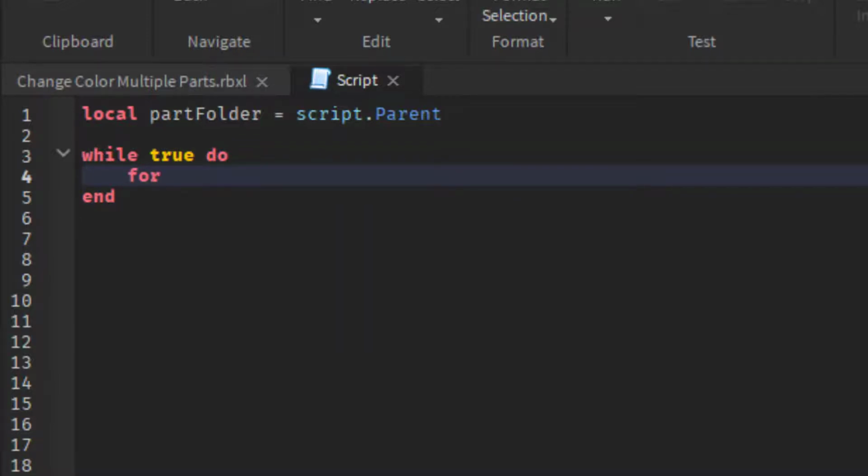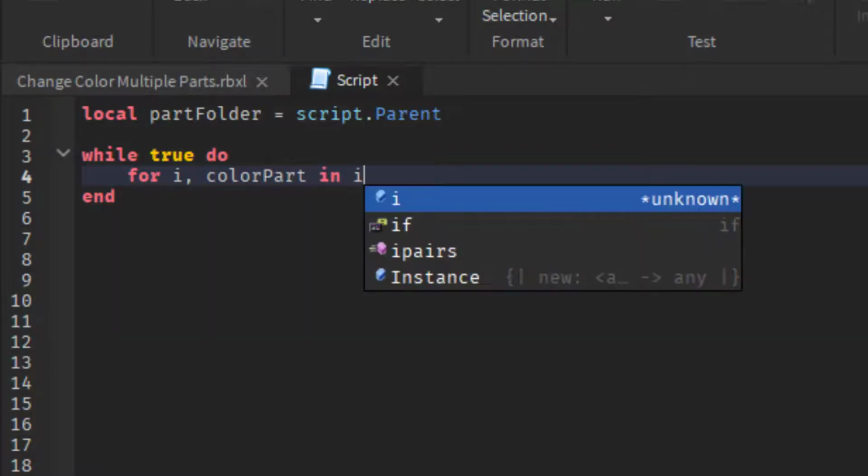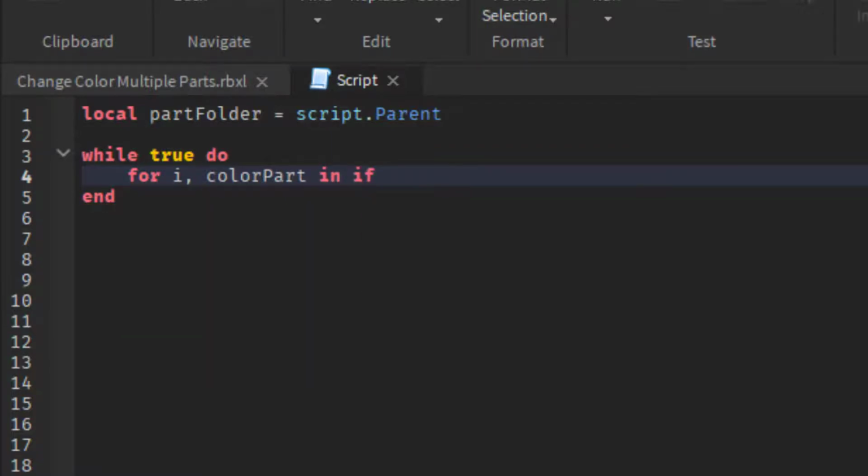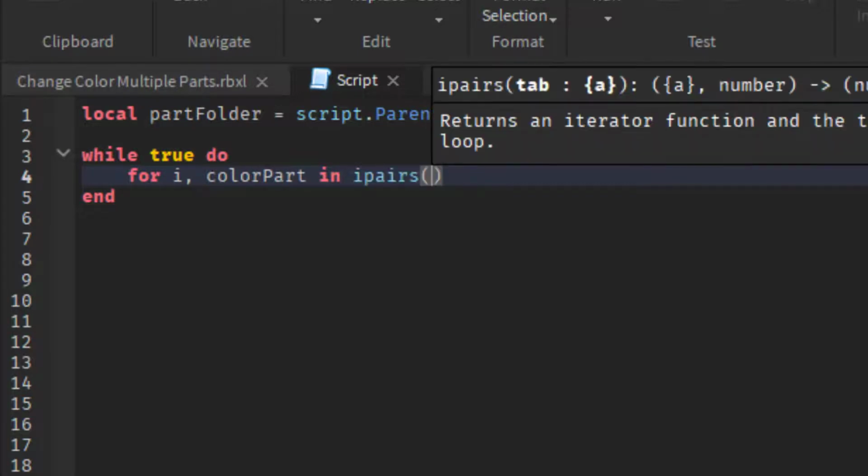Type for I, comma, and then a name that's going to represent the part in the folder. Pick any name you want, but I'm going to use something descriptive. I will type color part, space, in, ipairs. There we go.